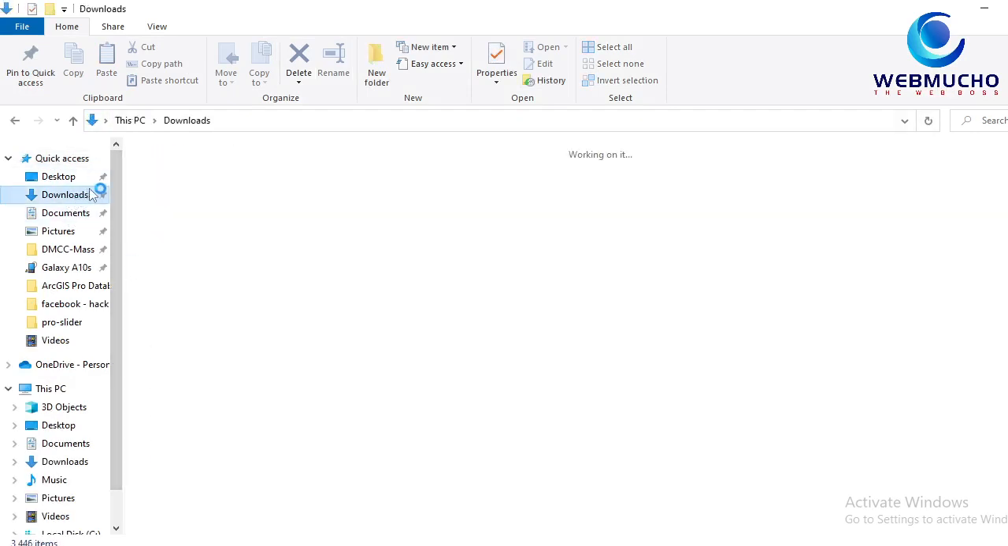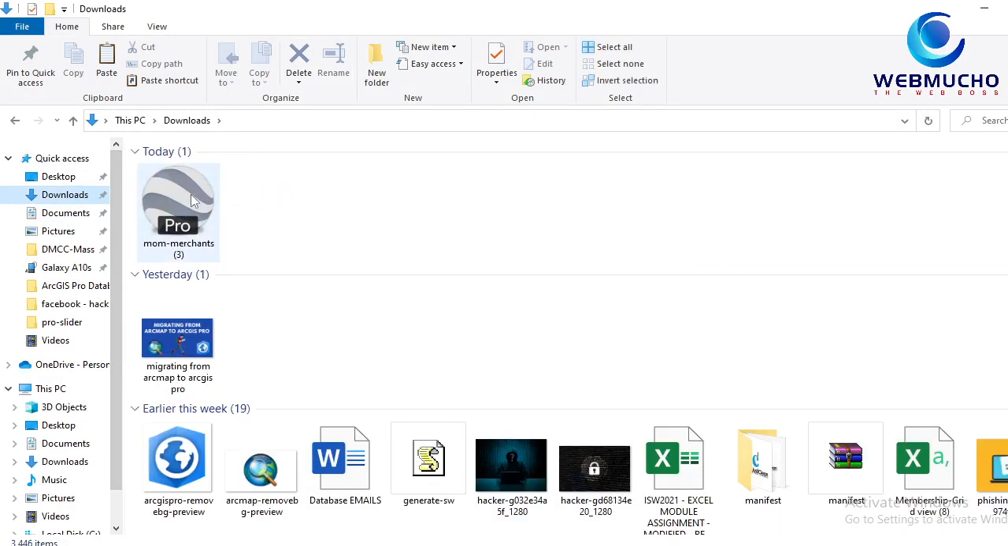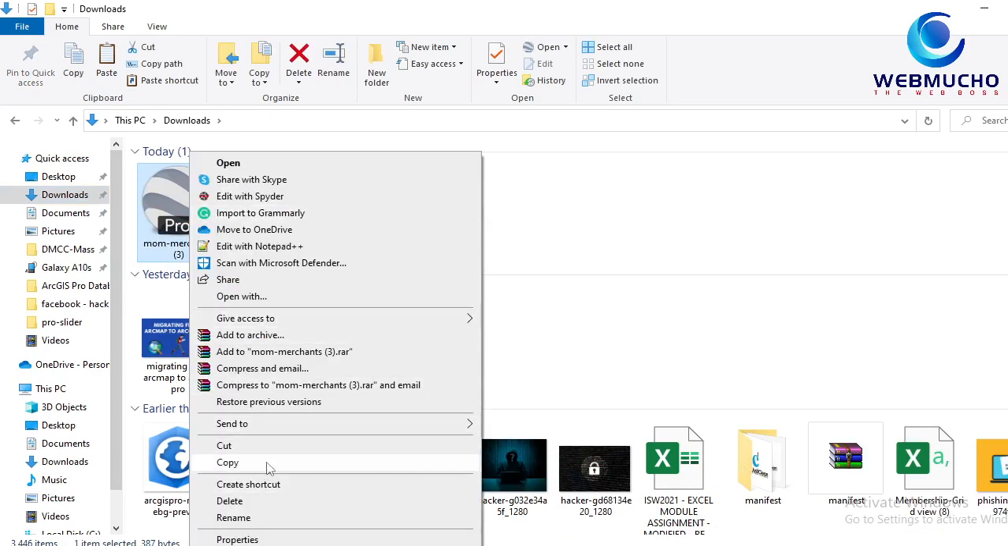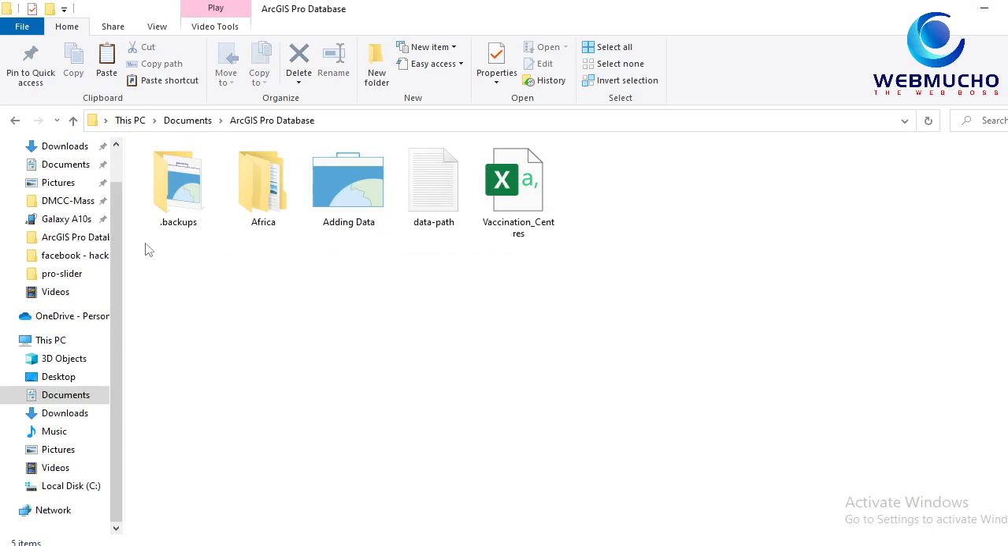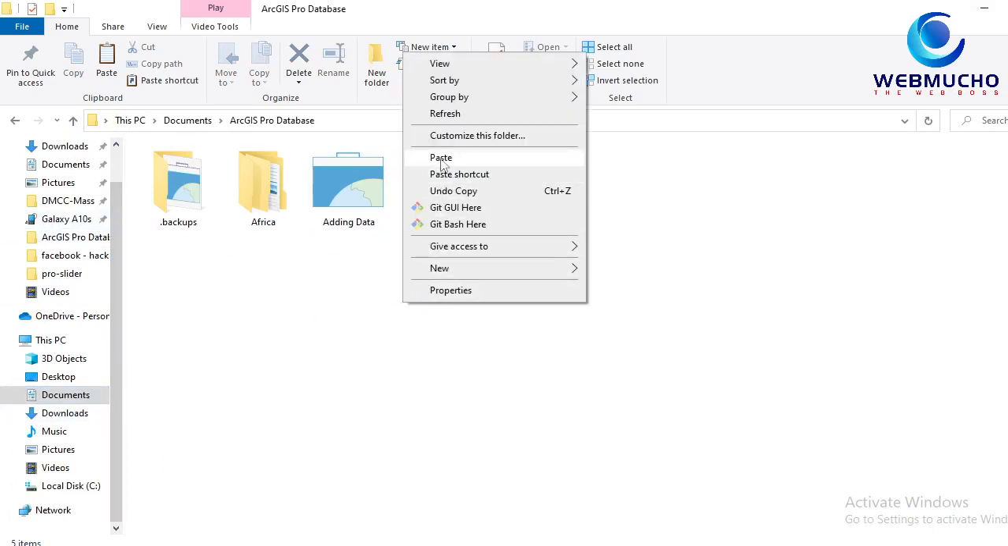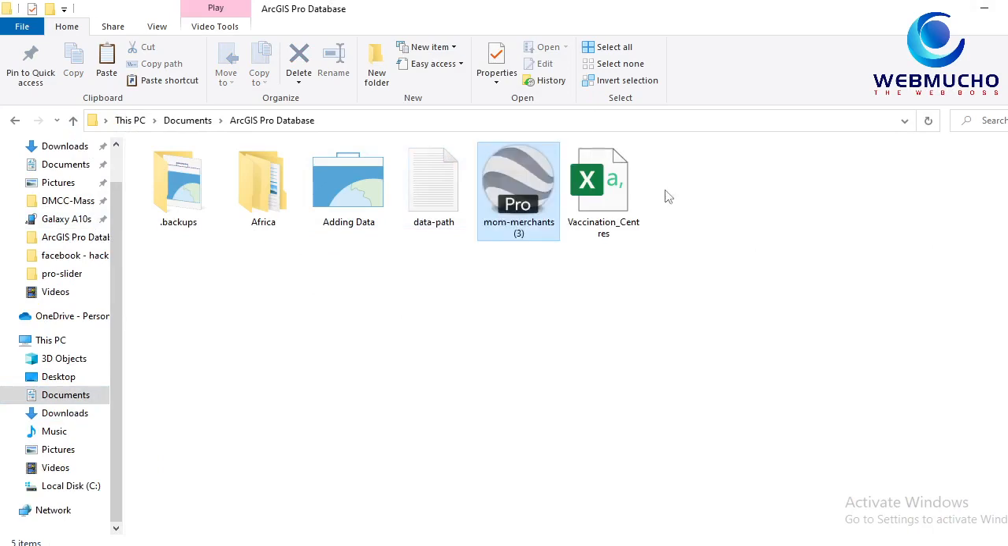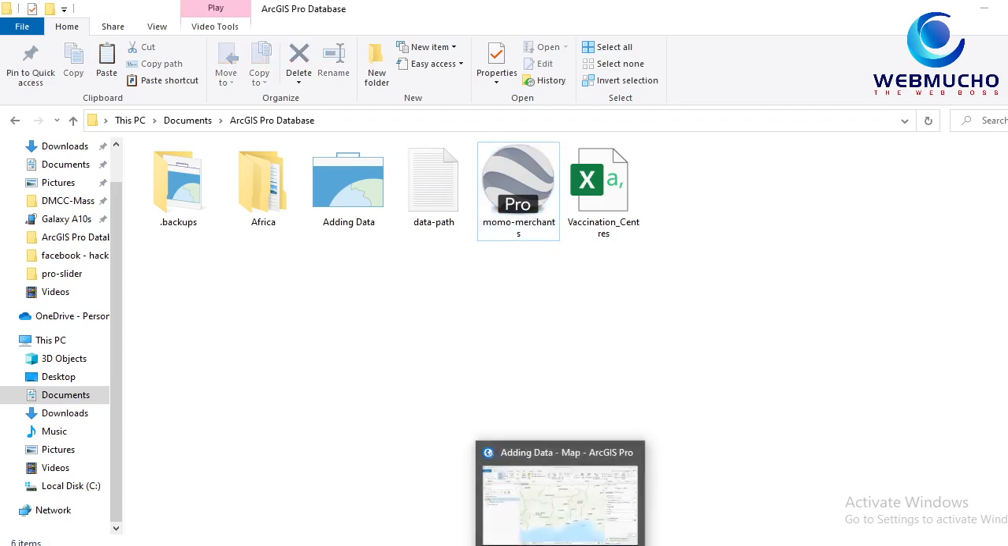So let me think. I downloaded a KML file. Let me copy this, and then let me put that here. It's just the location of some mobile money merchants. So I'm going to show you how to bring in KML data.